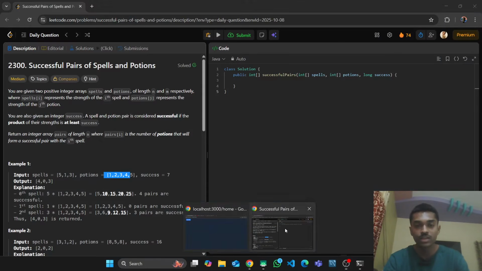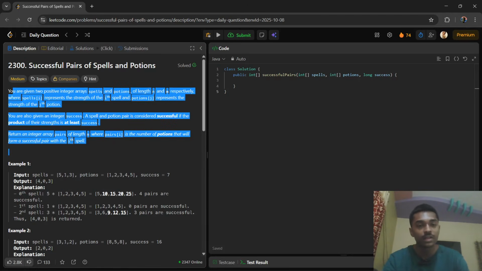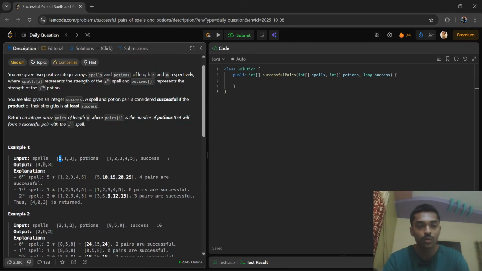Our today's question is successful pairs of spells and potions. You can read the description, where I'm going to explain directly. For every spell you have to return a count of pairs which are valid. Means for 5, how many pairs after multiplying are greater than 7. Means for 5 we can make a pair with every element, every potion in the potions array.